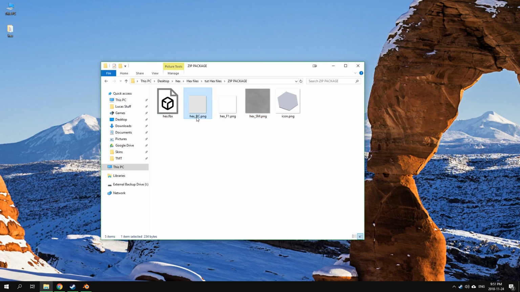All that I need to do is make sure that this is named the same name as the material in Blender. So it was named hex in Blender. And then underscore BC, or whatever type of material this texture is.